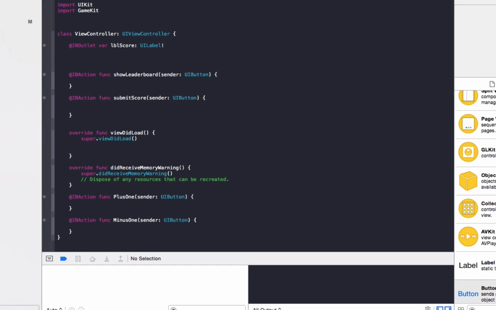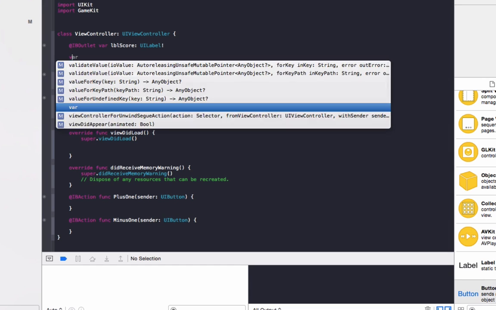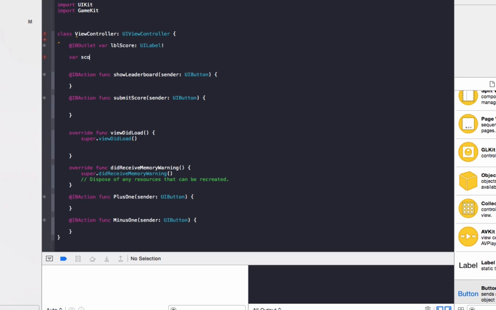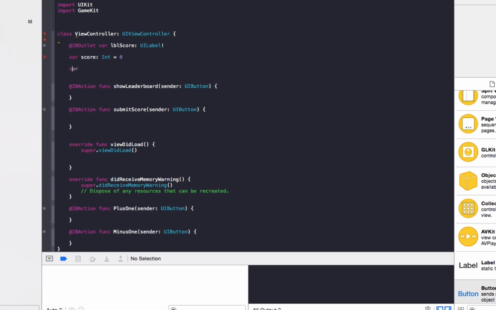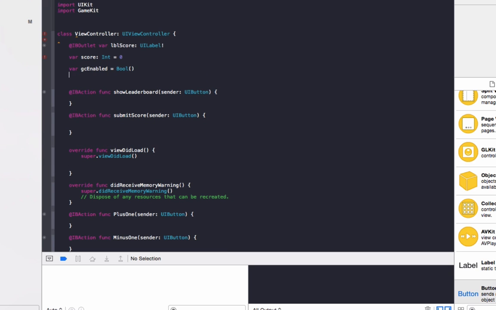And under view controller here, we're going to set up some variables we need. So the first one will store the score. So do var score: Int = 0. Var gameCenterEnabled: Bool. And var GCDefaultLeaderboard: String. So this is going to store the default leaderboard we set up earlier.